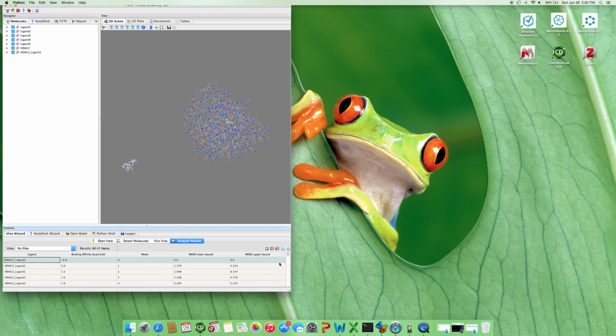Now you can see a list of several poses for each of the docked ligands, and you can see a negative value under the Binding Affinity tab. The way this works is that when a small molecule that is a potent binder binds a protein, energy is released. And the more energy that is released, the more stable the complex, and thus the more potent the binder.